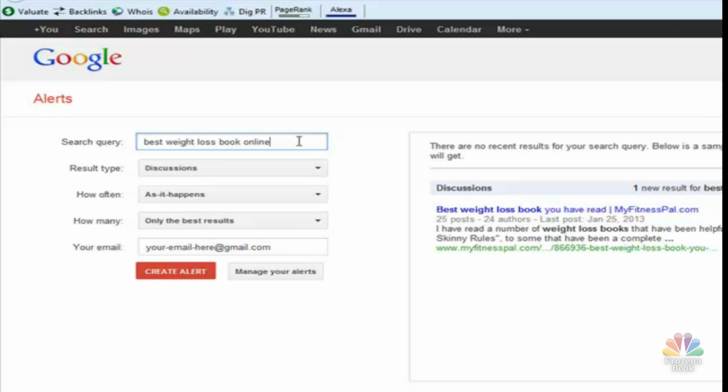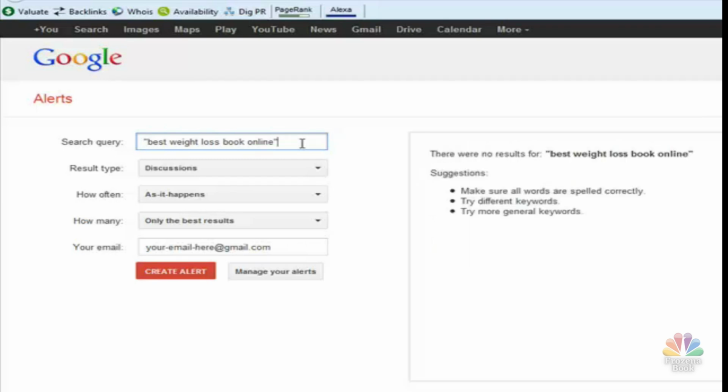Now, before you go off and start to generate traffic, before you start to use Google Alerts, there's one thing you need to do when you enter your keywords, and that's to use quotes around your keywords. Okay, if you don't, then you're going to get broad match searches. You're going to get broad match results back from Google. Now, you don't want that. You want to get exact only.